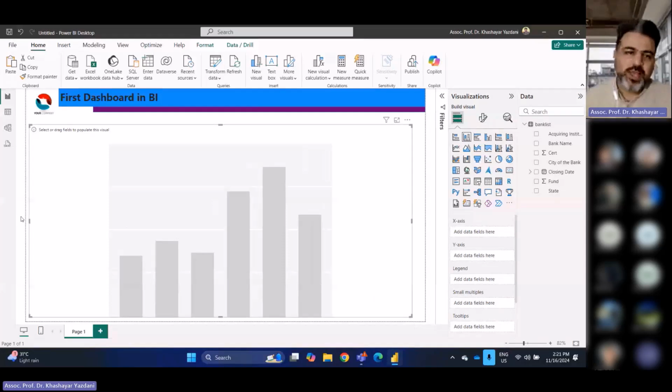Okay, now I have it, but it doesn't show anything. Why? Because I didn't give any data to the x-axis and to the y-axis. That's why you see it's a gray color. Nothing is showing. It means that there is something wrong and I need to fix this.